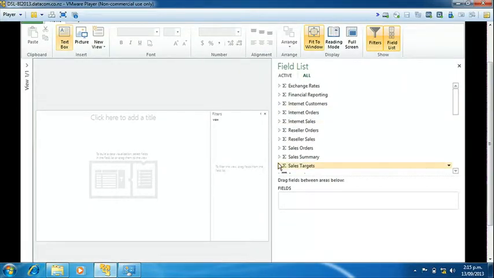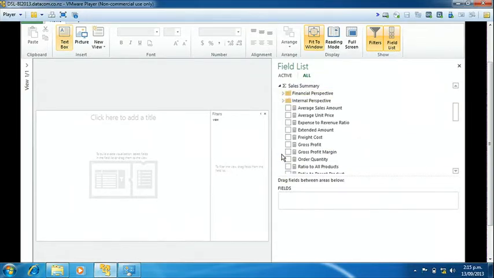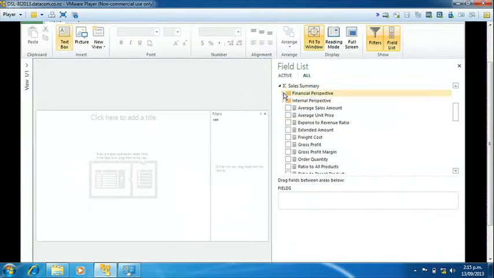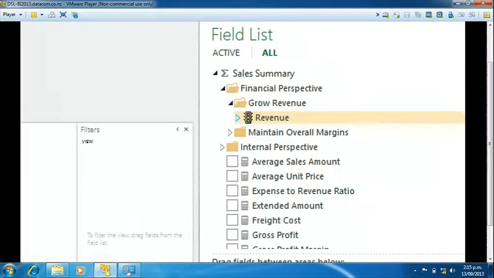Now within our measures, PowerView also shows your display folders. When you set up display folders in your cube, they're shown in PowerView. If we drill down, PowerView also recognizes stuff like KPIs. So here we've got a little traffic light icon next to revenue, which indicates that all these measures are KPI values.